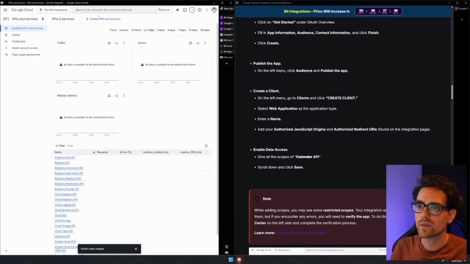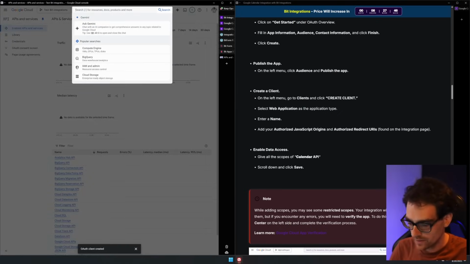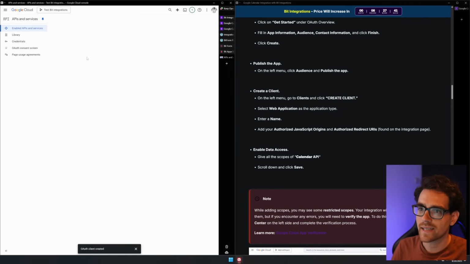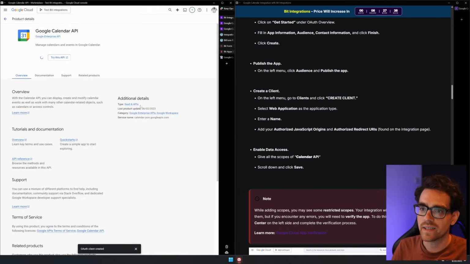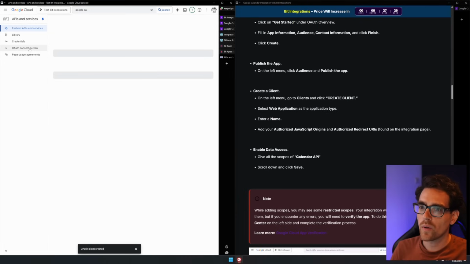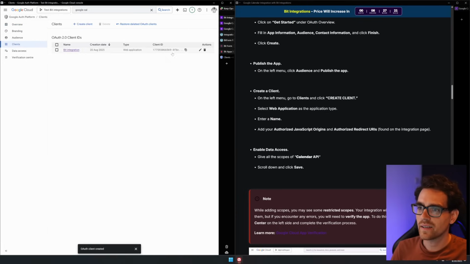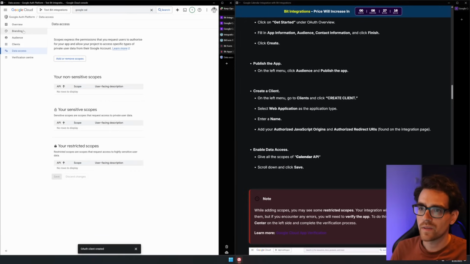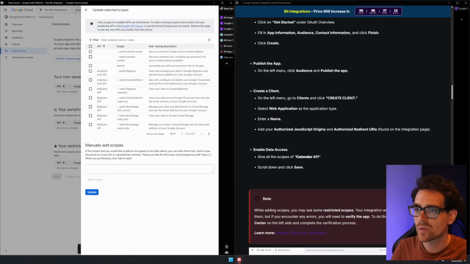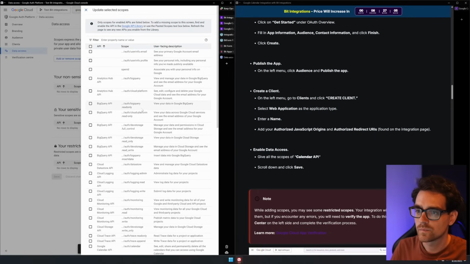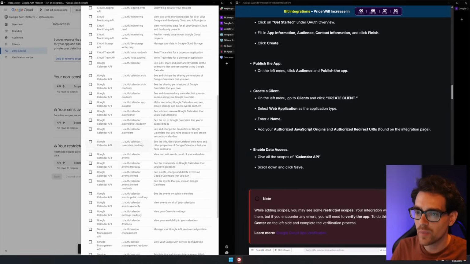We go to APIs and services and search for Google Calendar. Here we have it. Then we click that one and hit enable. Then we go to OAuth consent screens, then the clients, and this is the one that we just created. Then we go to data access, then we add or remove scopes, and we search for the Google Calendar API and we'll add every scope there is.